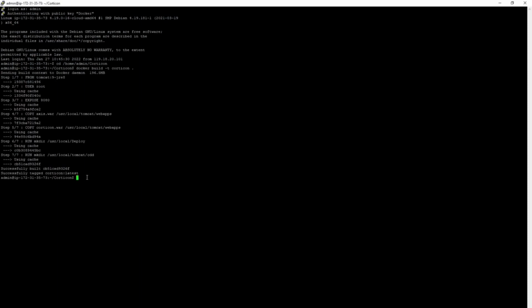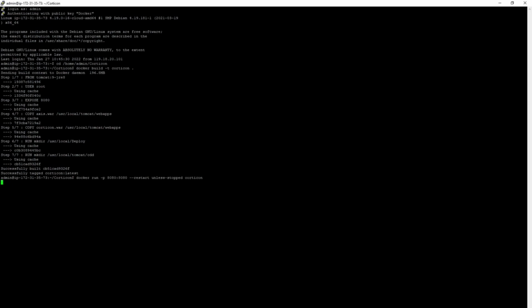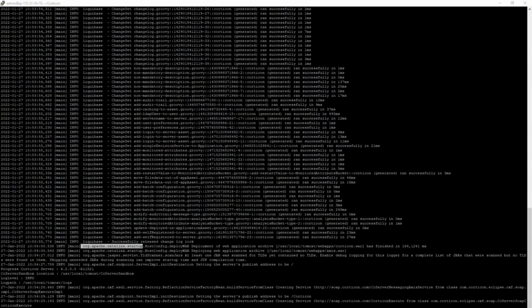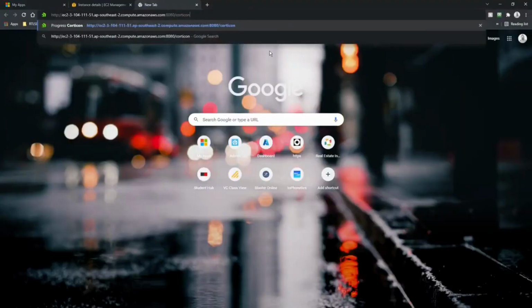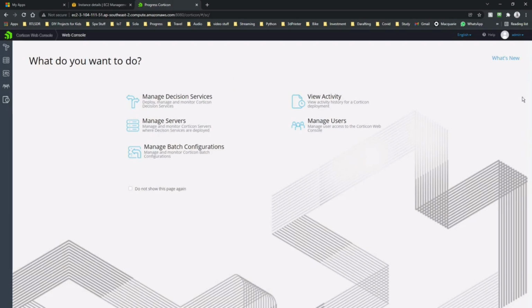So all we have to do now is start the Docker session. So we send the command docker run -p 8080:8080 --restart unless-stopped corticon. After a few minutes you will see on the screen Catalina start server startup. This tells you that the decision service is now running. We can confirm this by browsing to the Corticon decision service landing page using either the server DNS or IP address as well as port 8080. Once the login screen appears, use the default username and password admin to log in.